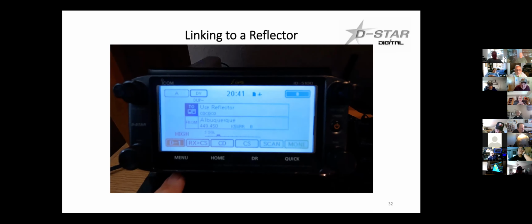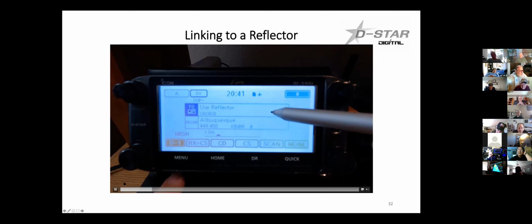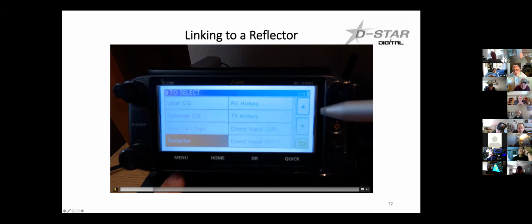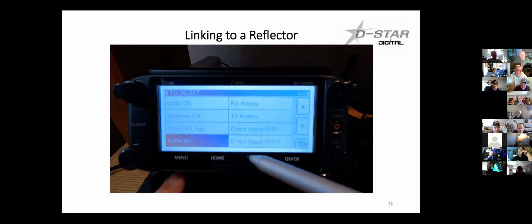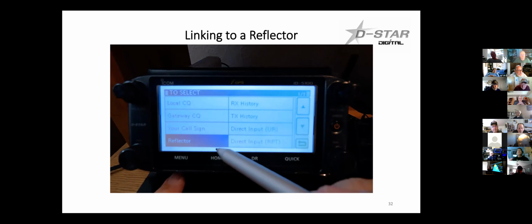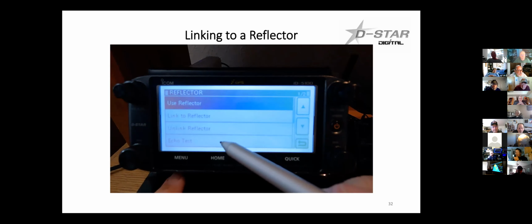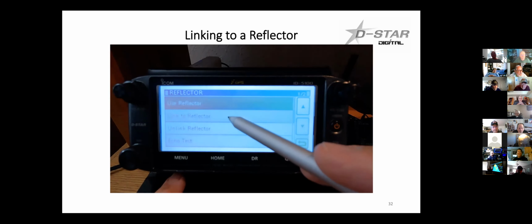It's always a good practice to identify and state your intentions, such as this is N5JH, activating link to reflector 55B. To start, we'll tap on the 2 box. By the way, not very many people do that, but it is probably a good operating practice. Then tap on the reflector menu item. Then tap on link to reflector.